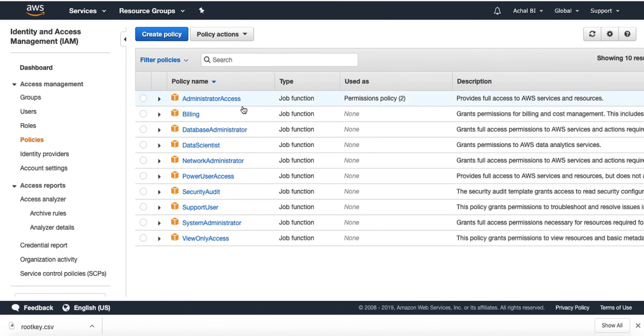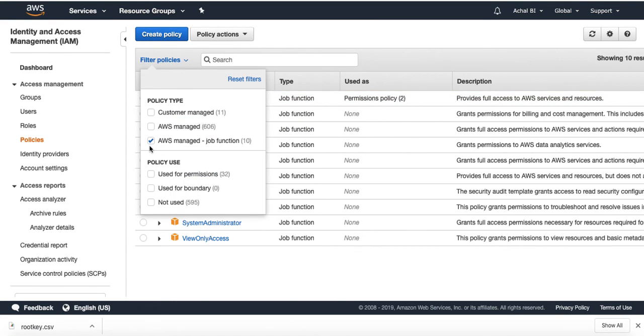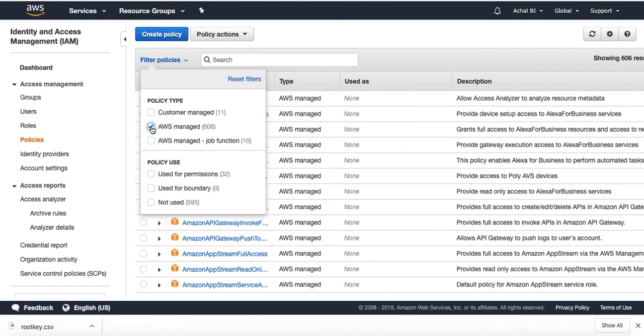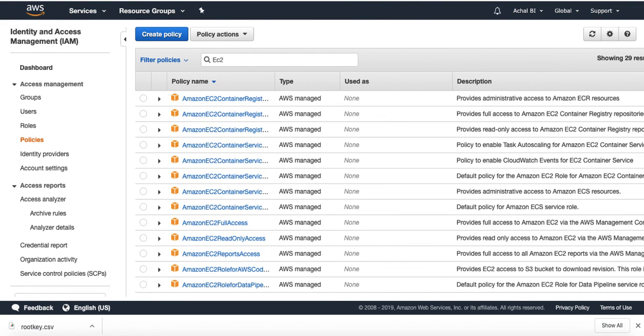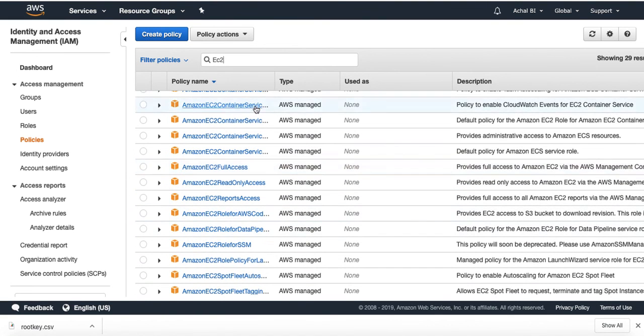So the administrator access policy is what you should add to your first IAM user, which you would be using as an alternative to your root account. There are plenty of AWS managed policies, around 600 odd, depending on your need. A lot of them are already built.